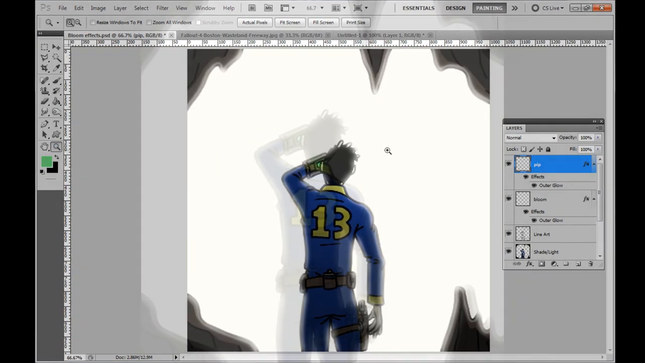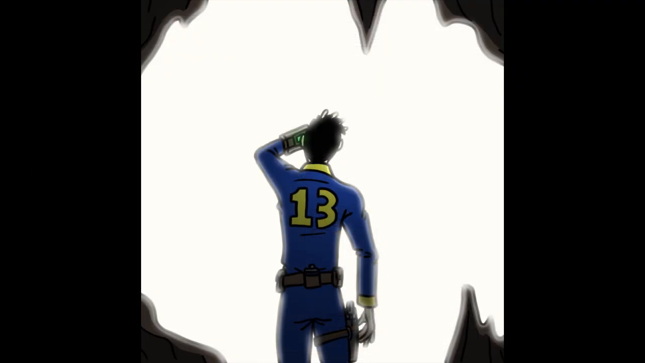Alrighty, so there you go. There's the Vault Dweller leaving Vault 13 for the first time, and it's really bloody bright because of those bloody bloom effects.